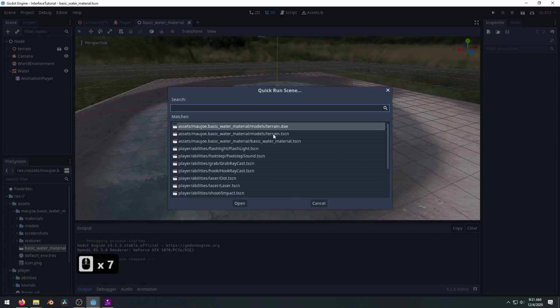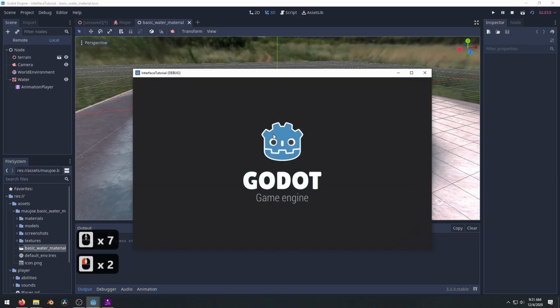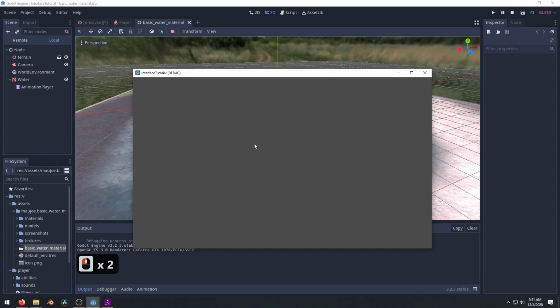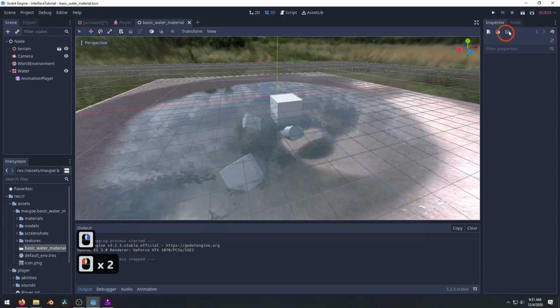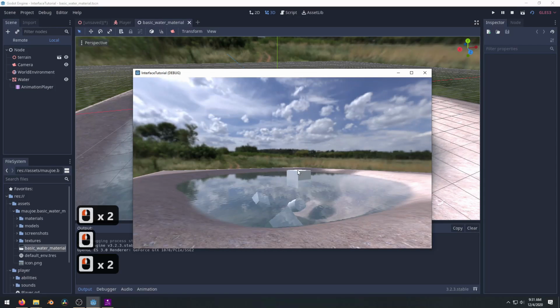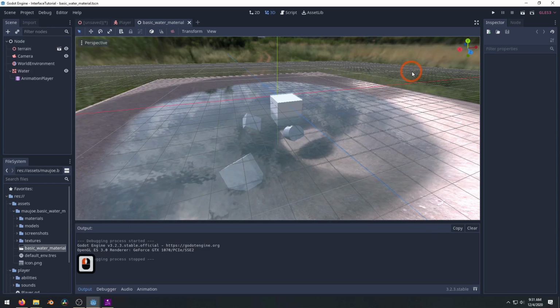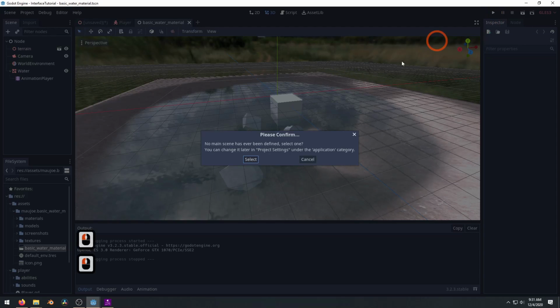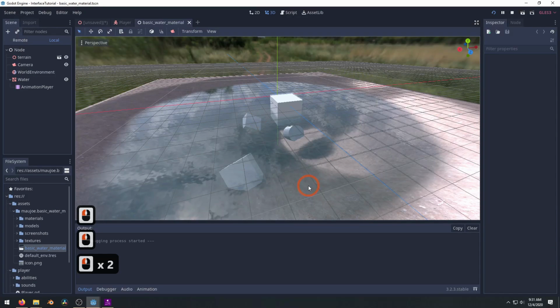So if I were to pick like this, right? Well, there's nothing in this scene, so it's completely useless. But if you were to pick, let's say, this scene, which is the scene that we're in, you can see the water material and the scene that's there. If you click the play icon, it says that no scene has been selected. Let's select that basic water scene.